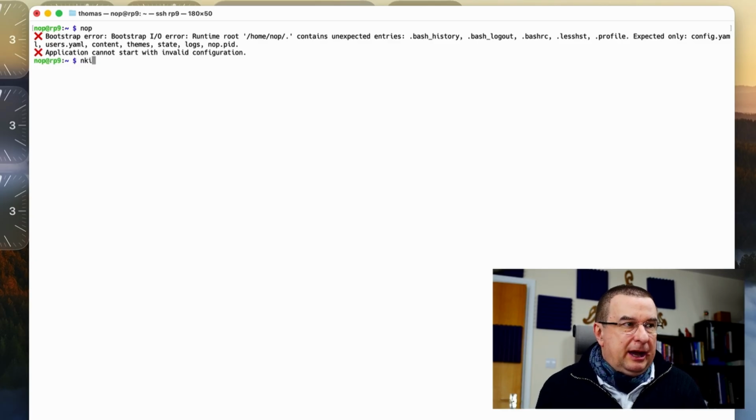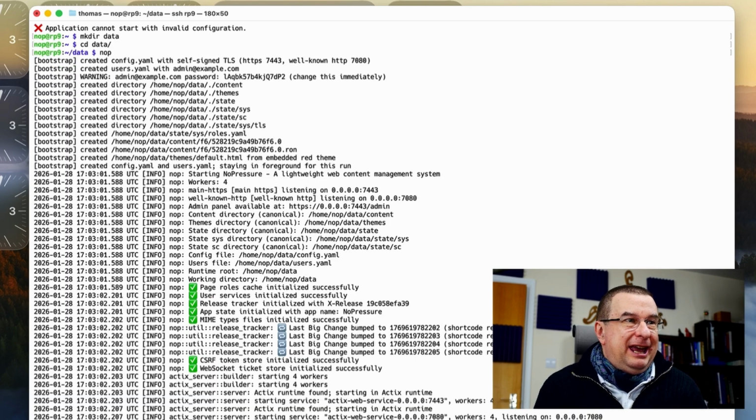It will need a clean directory. And once we are there, we can start, and then it will create for itself a configuration, including self-signed certificates and an admin user. So it will use the admin@example.com username, and it will create a random password.